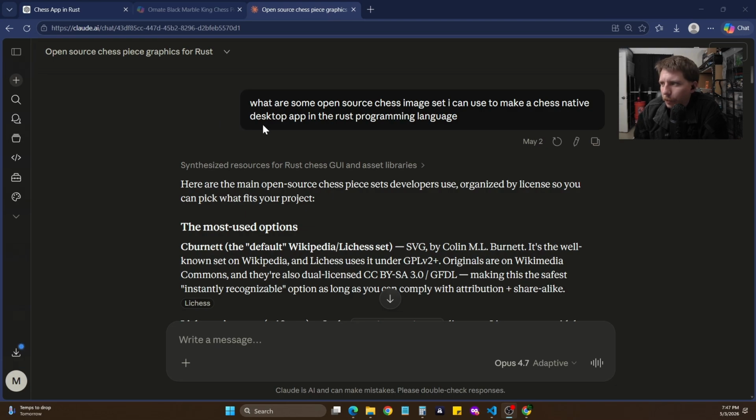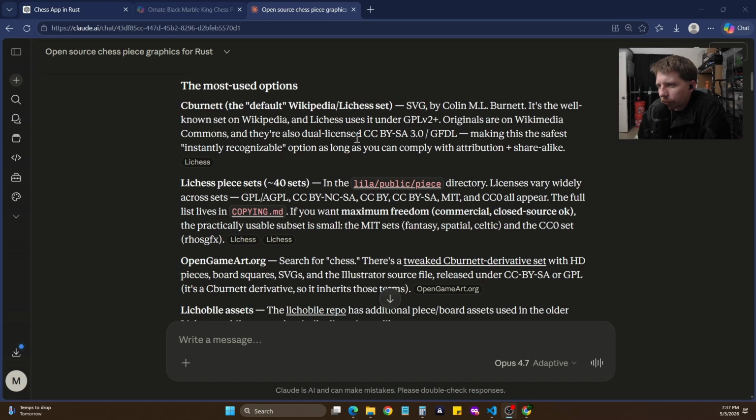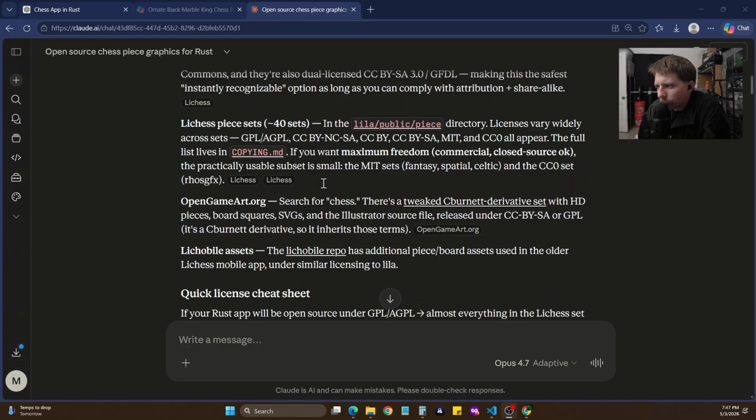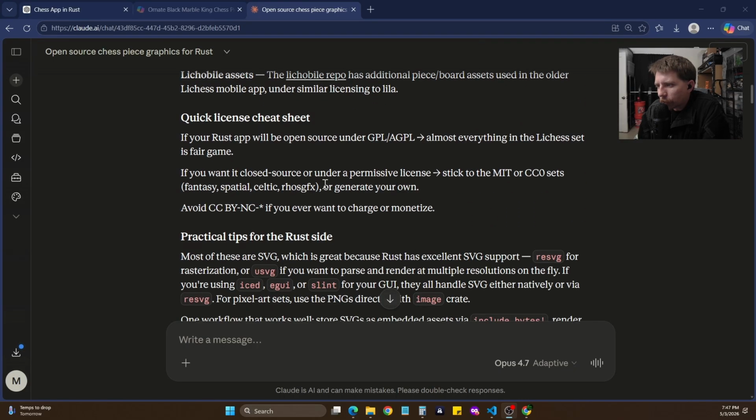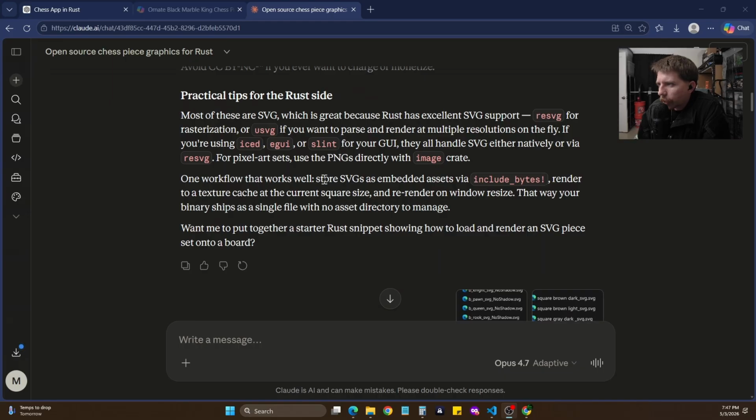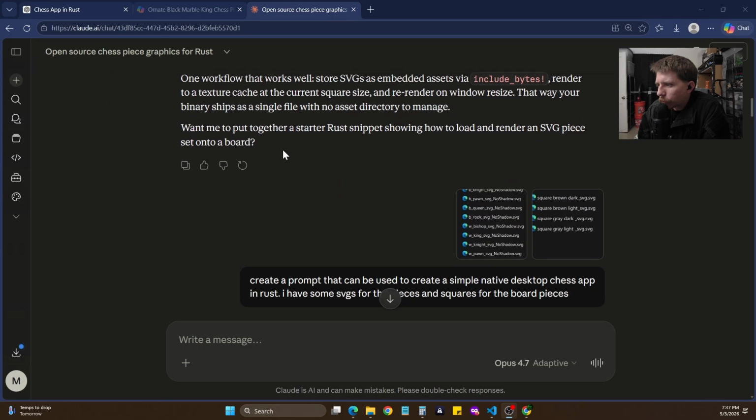So the first prompt, I basically was asking Claude Code if there's any chess image sets that I can use to make a desktop app in the Rust programming language. And so it gave me some options, and the first thing I did was find the chess pieces and the board colors, or the SVGs for the board. And then it gave me some tips for it.